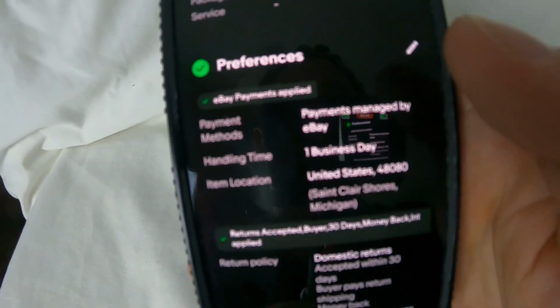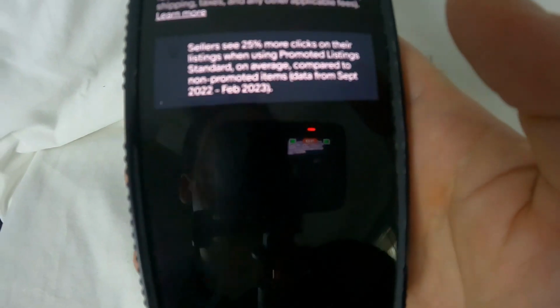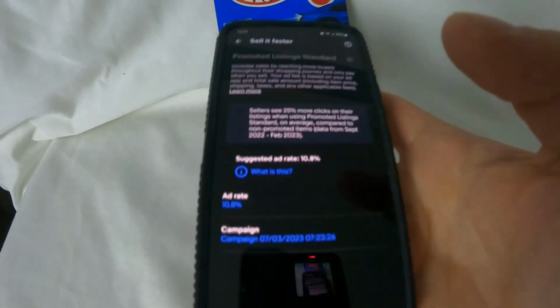This is your eBay payments and all of this stuff. This is stuff you fill out when you first sign up for eBay. Simple stuff, I'm not going to bother. Sell it faster. If you sell a lot of items on eBay, I hate to say it, but you have to do this.